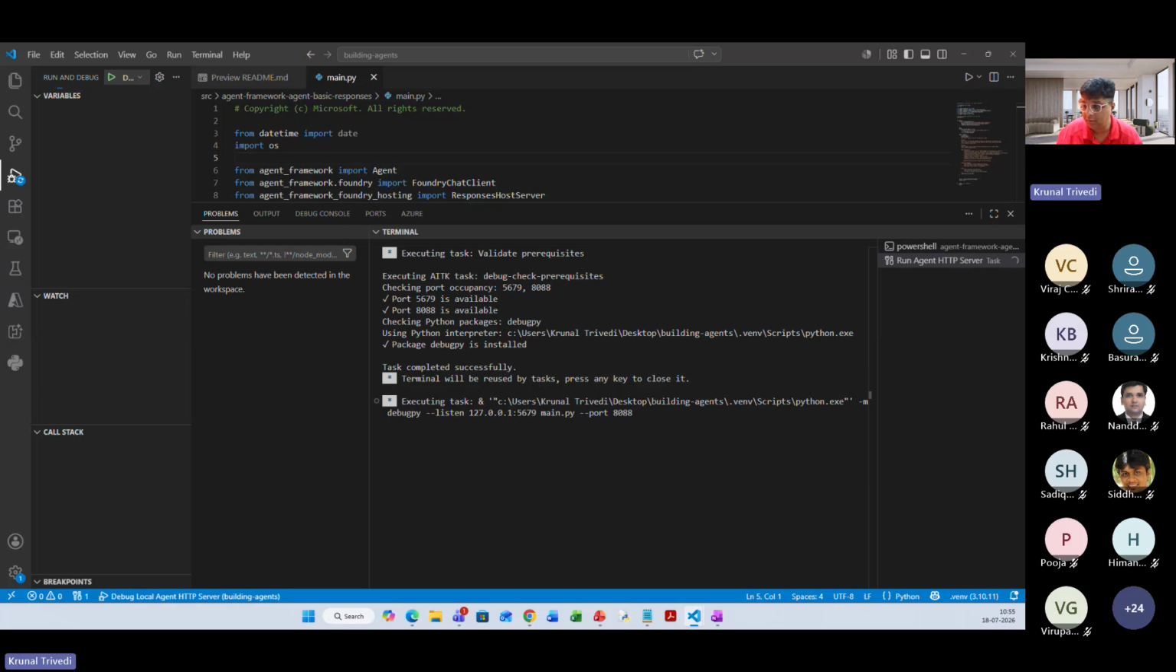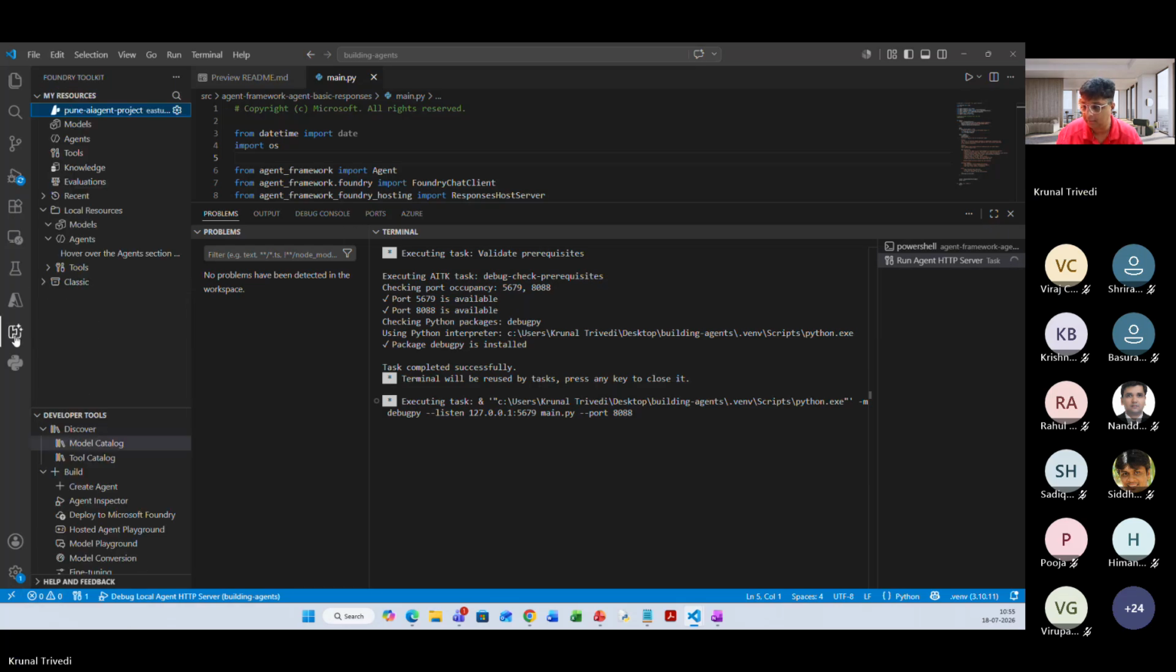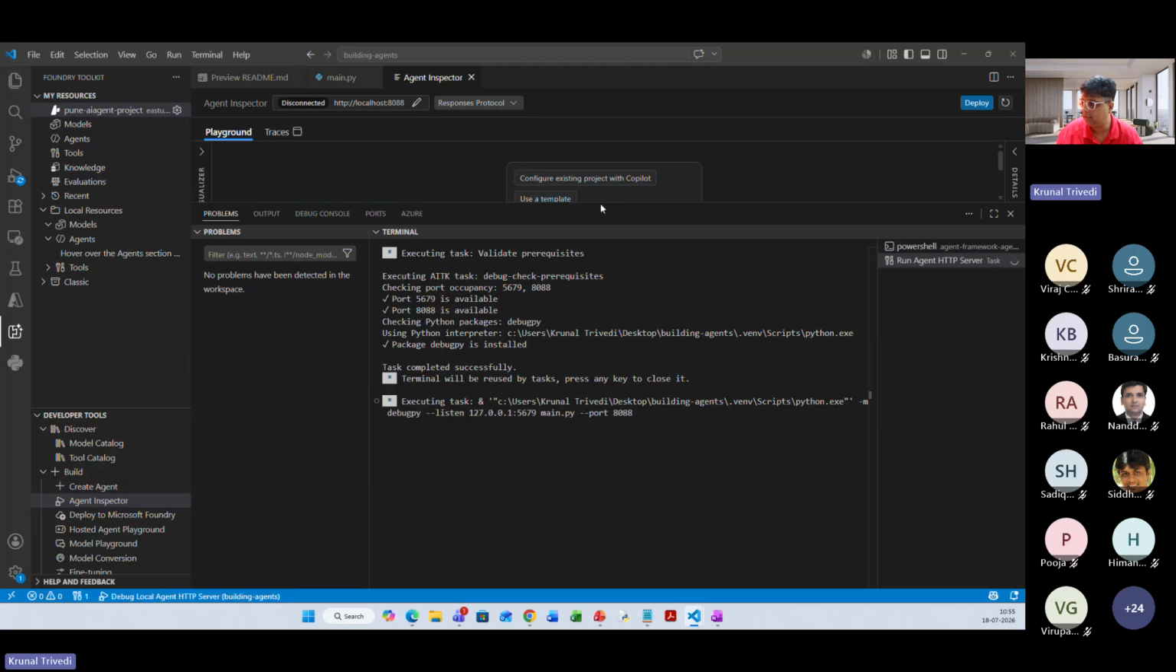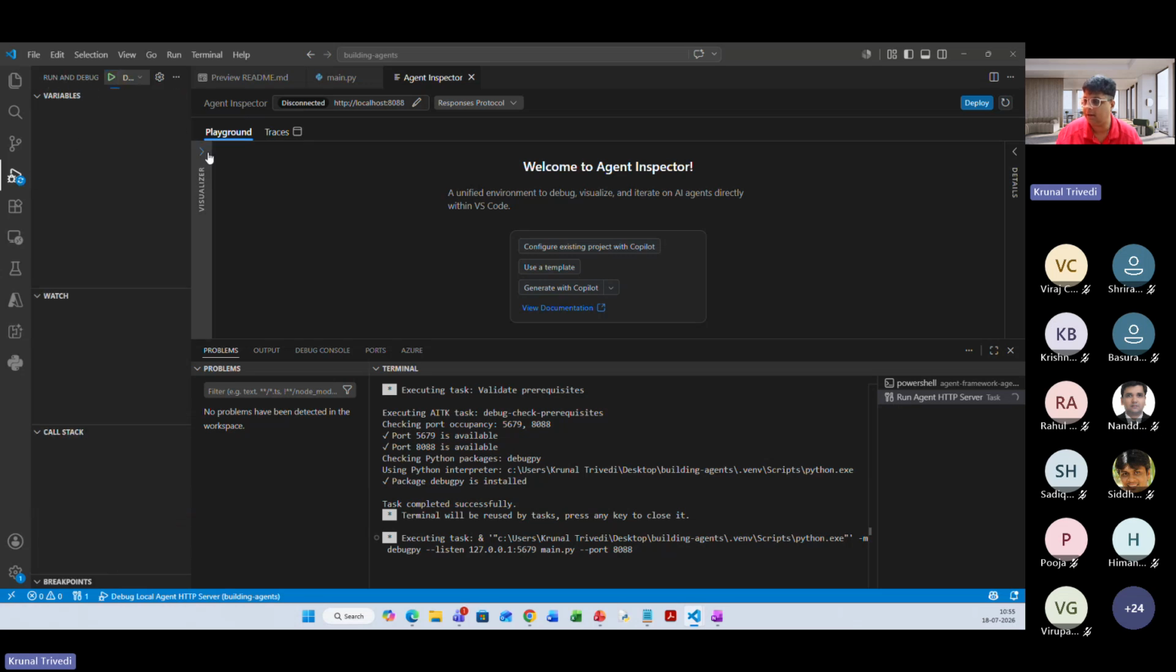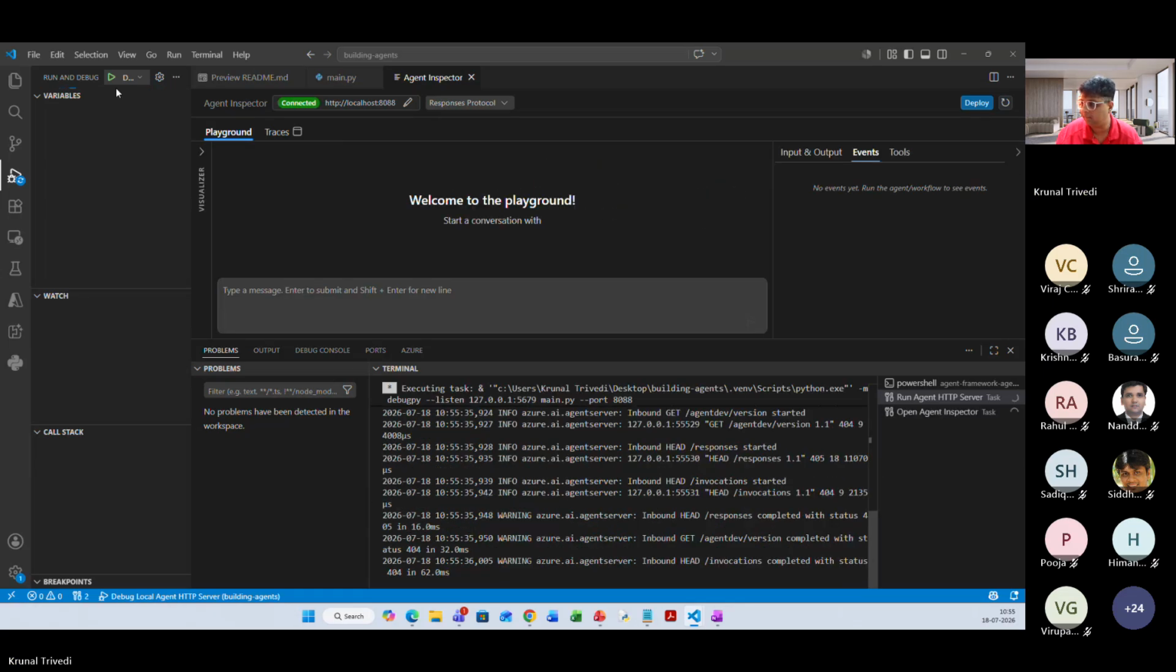It is running. So now if I go to Foundry toolkit here, and here we have agent inspector. I'm going to open agent inspector. It is like your local playground. Right now it is disconnected. And again, I just click on this run button. Connect. It's running. And now it is connected. So look at this screen. It is connected. It says debug local agent HTTP server is running here.